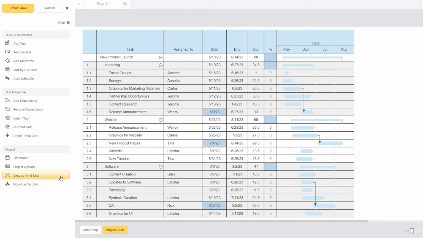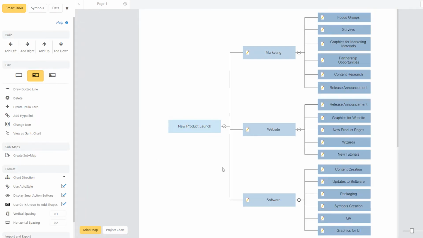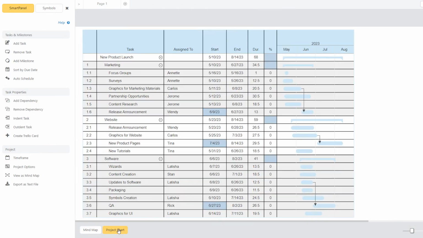If you need to go back to brainstorming, you can easily flip back into mind map mode. Changes made in one view will be automatically reflected in the other.